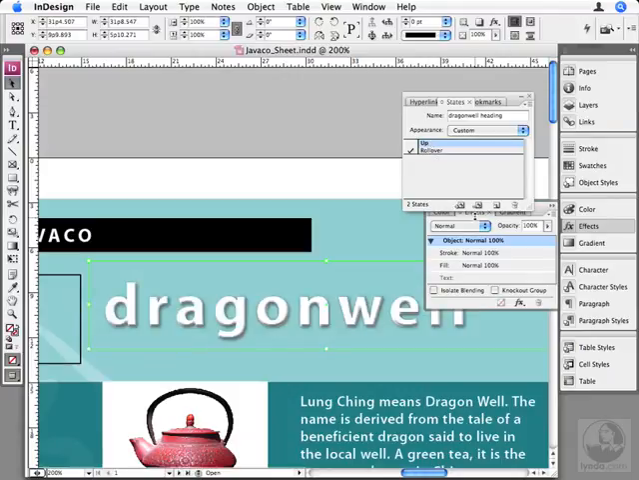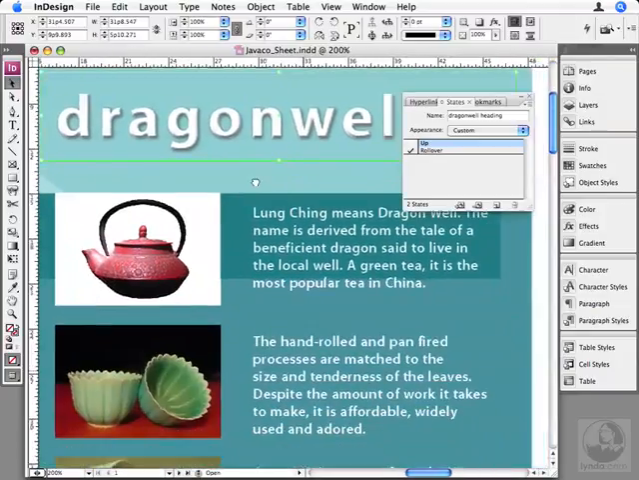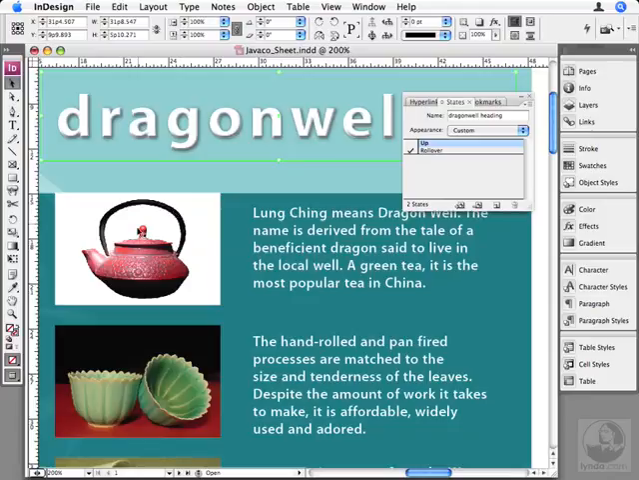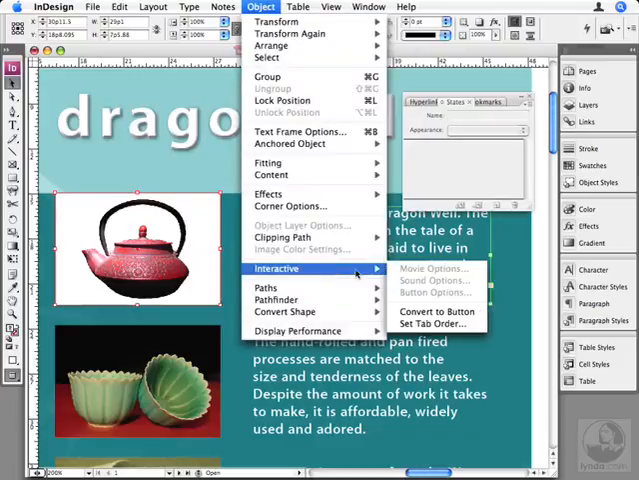I'll close the Effects panel here, and I'm going to show you a different way of doing a rollover. In this case, when I roll over this text, I want this image to appear. And when I'm not rolled over it, I want that image to be hidden. So I'm going to select both of those, go to the Object menu and choose Convert to Button.